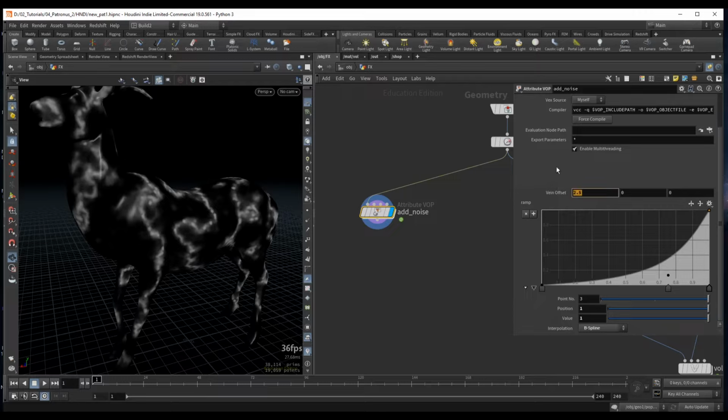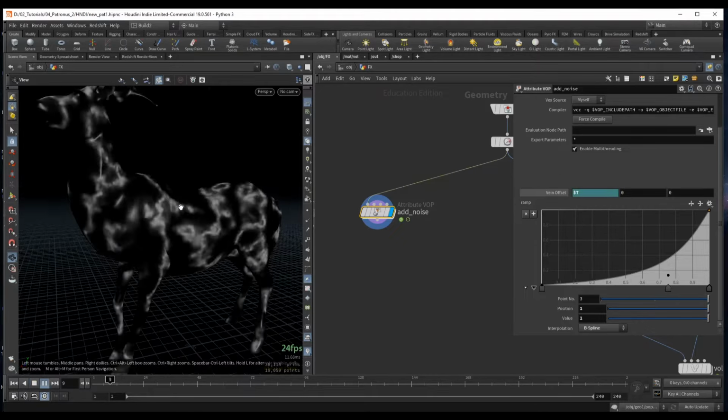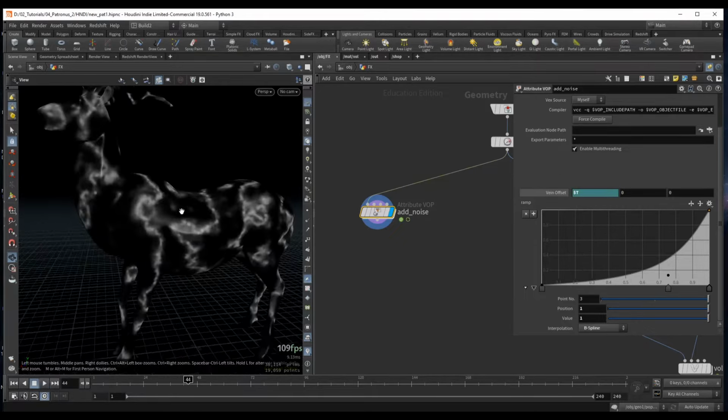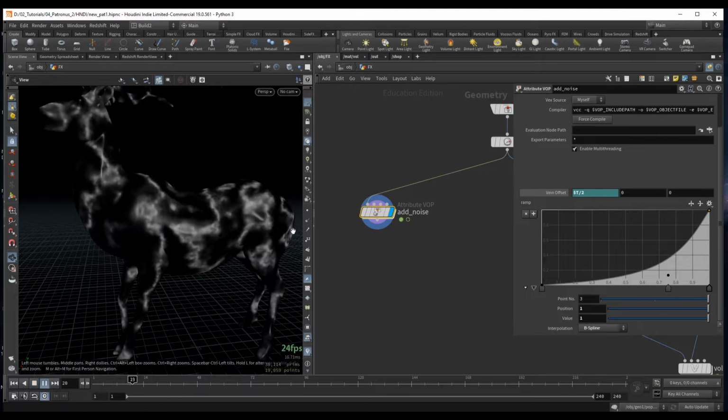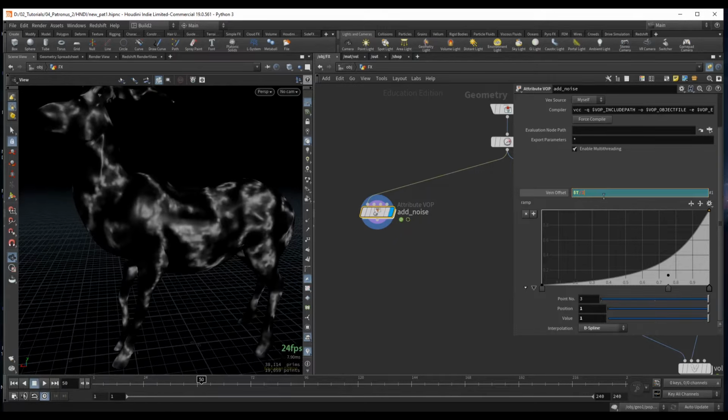So here I will just set this to an expression $T. So this will be our current time. And maybe this is a little bit too fast. So let's do $T divided by 2. So this will slow it down by half. Maybe divided by 3.